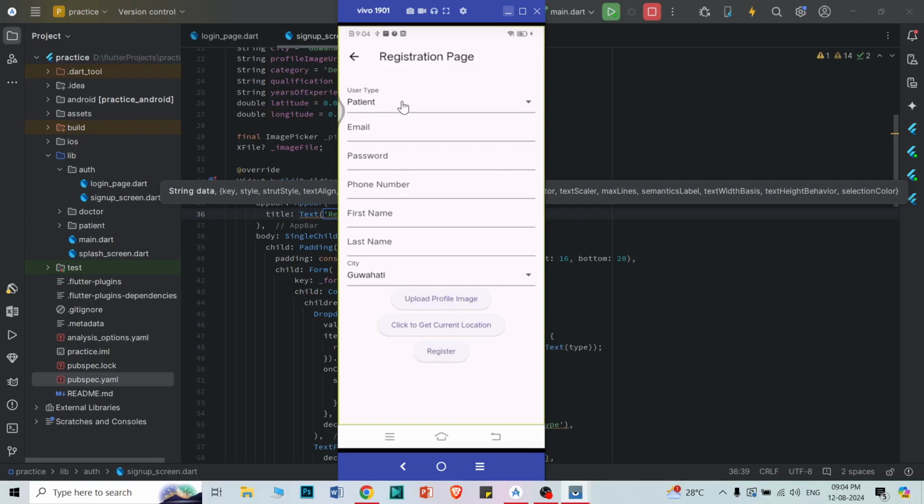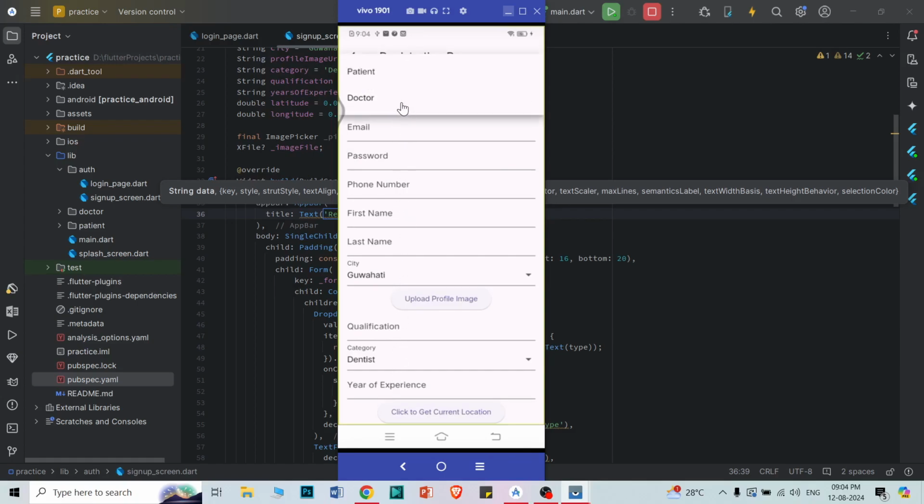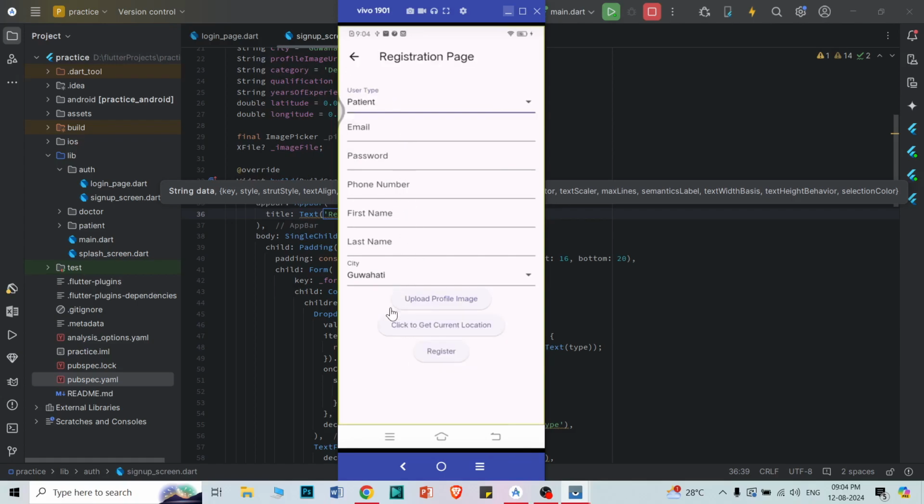Now suppose we select the user type as doctor. Whenever you select doctor, as you see here, qualification, category and years of experience, these three fields are included, for doctor only. And if we go to patient, as you see, these three fields are gone. So this is the basic difference between the registration screen of the patient and doctor.